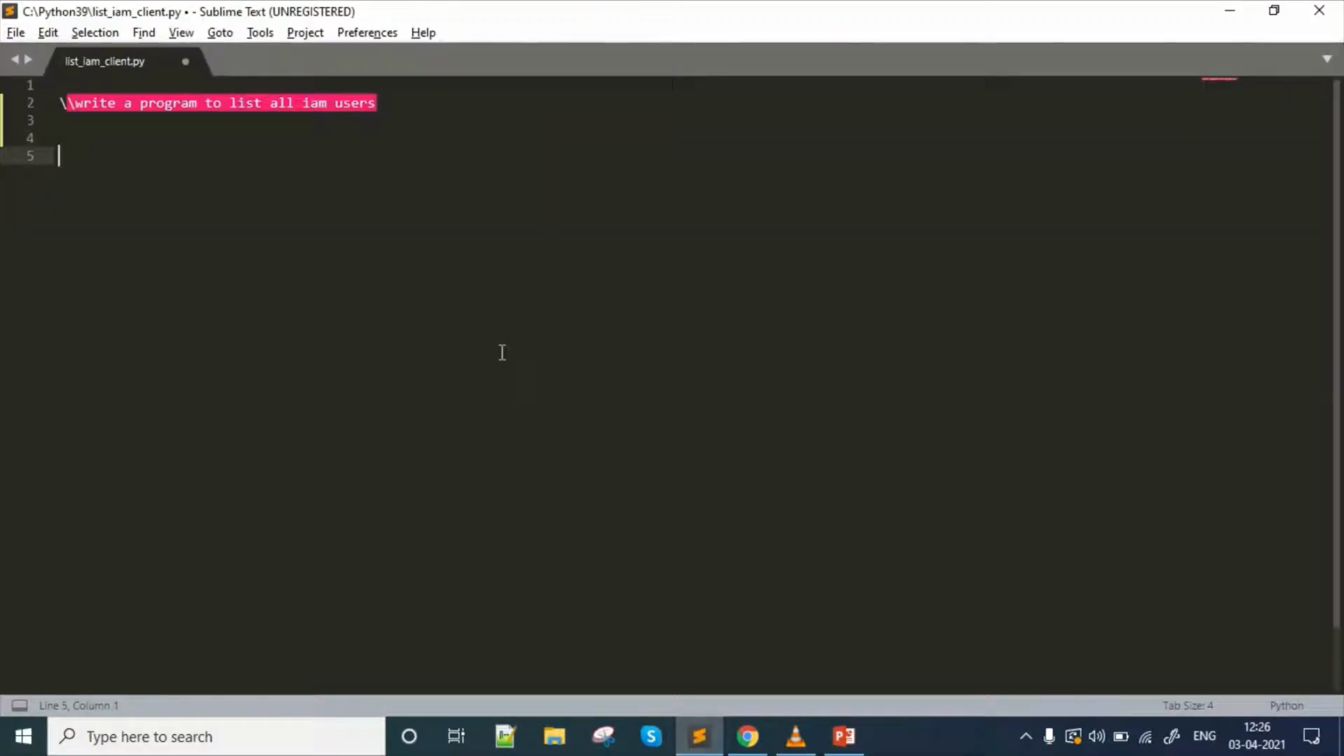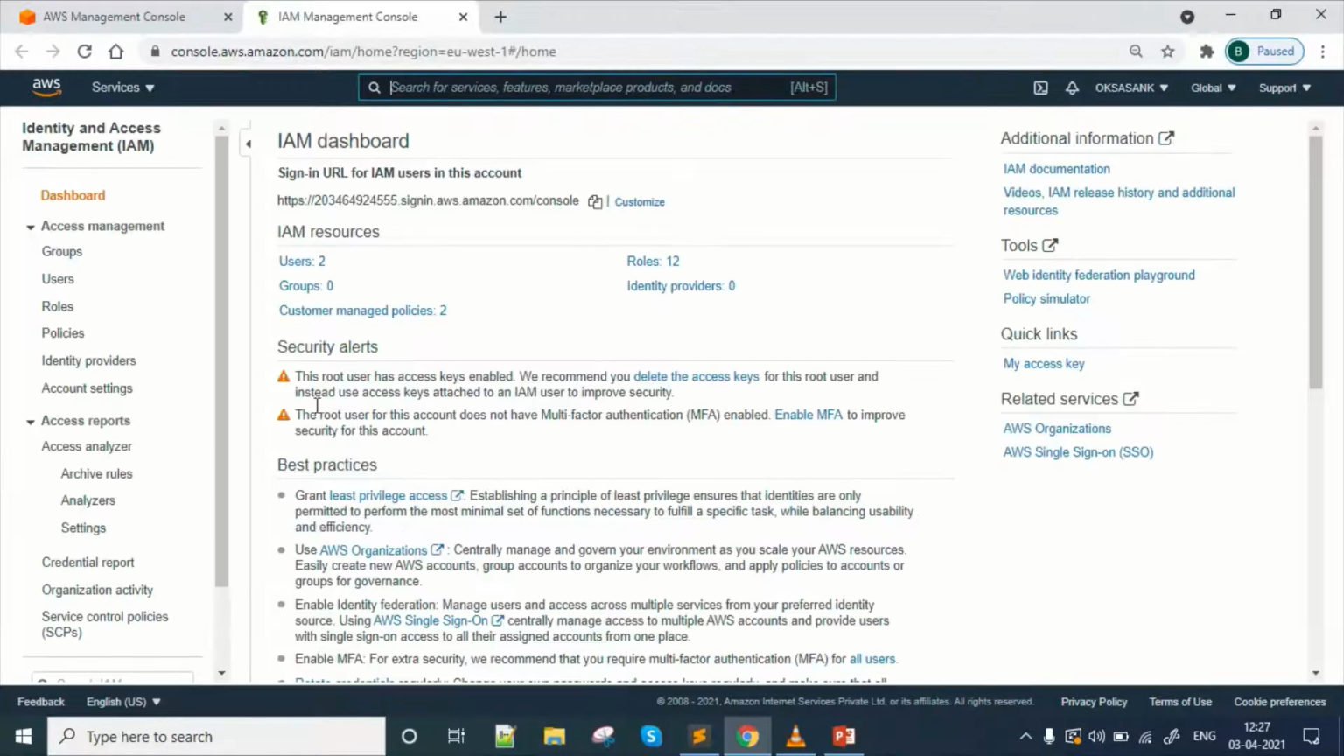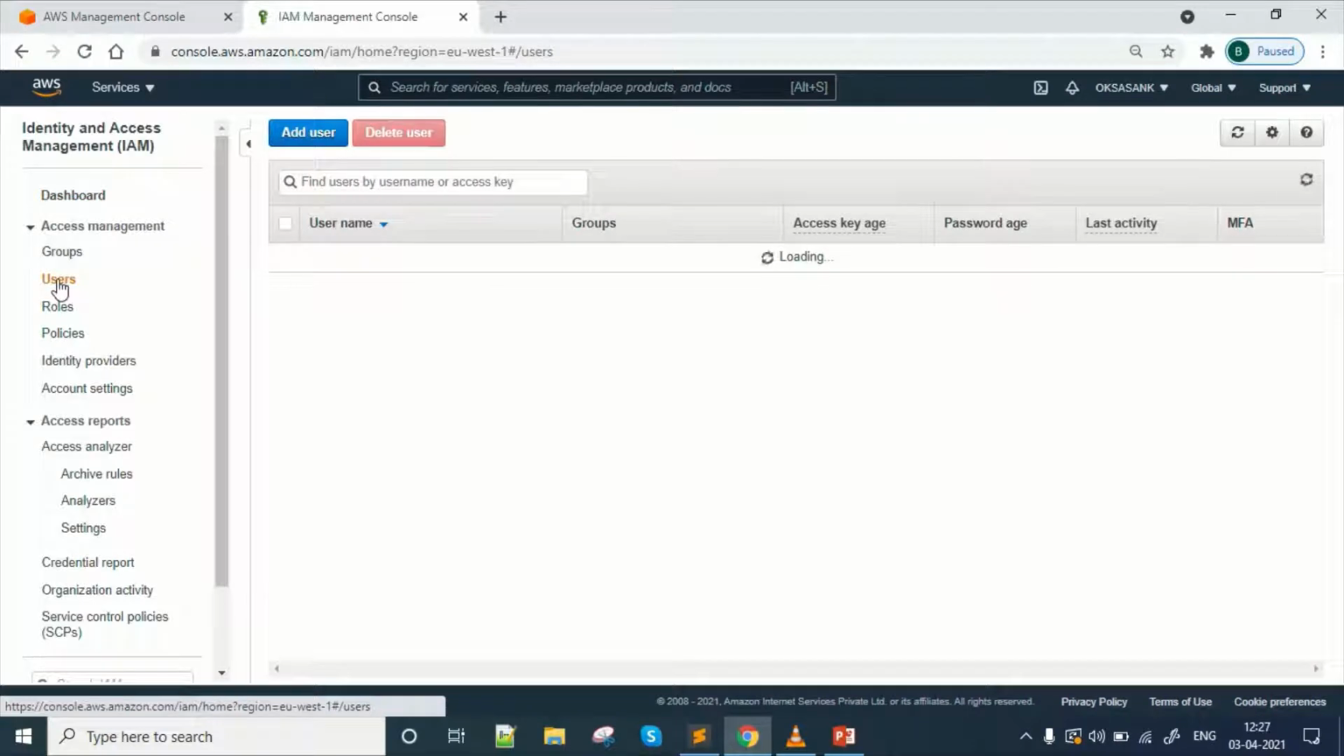We are going to list all the IAM users who are in my AWS console. Let me show you the IAM users here. Let me click on the IAM resource and open this IAM users list. Once we click on users, we can see the number of users in my AWS account. Here I have two usernames, Deepu and Sasi.